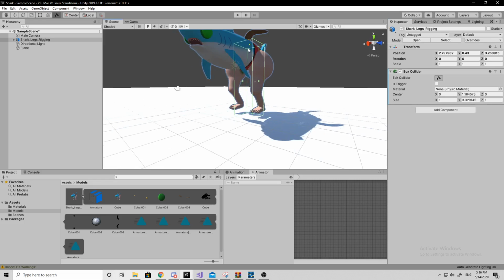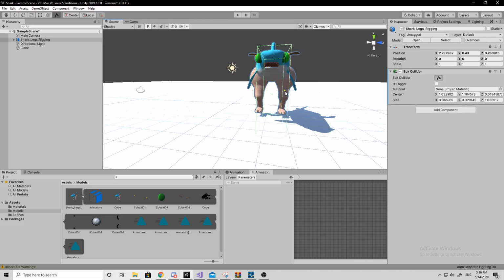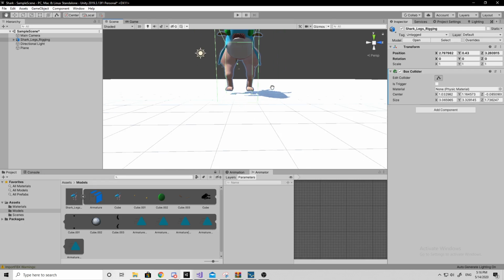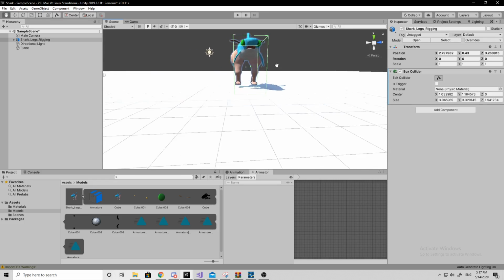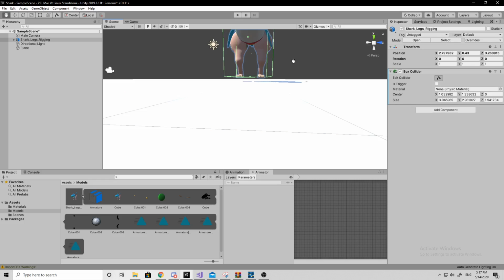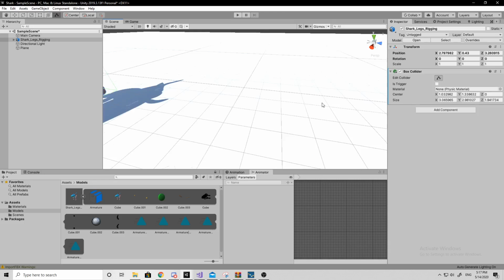And just make it match the shape of our character as closely as possible. Actually, a good way to have both sides equal is to select one side and press Alt while you're increasing the size. It'll expand equally, just to keep everything symmetric. And we want the bottom to match the bottom of our feet. And I think that's good enough.